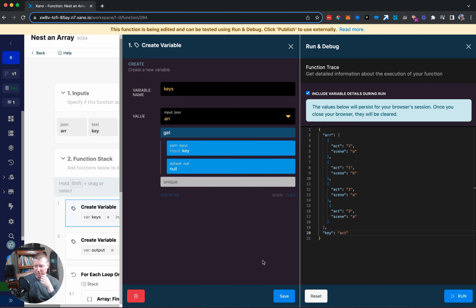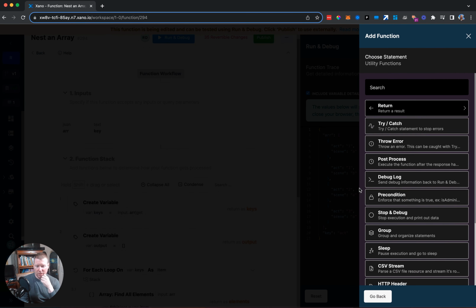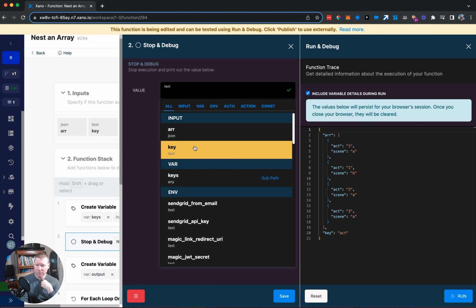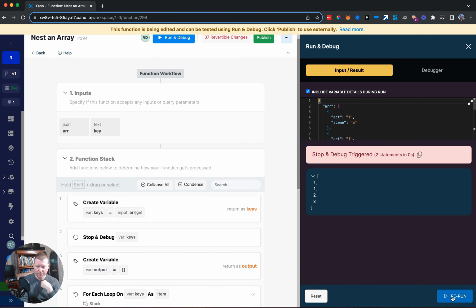In fact, let me just illustrate that right now. I'm going to throw in a little stop and debug, always my favorite function here, and say, tell me about keys. Okay, so let's run this for a second. And keys is 1, 1, 2, 3. Now, of course, these are duplicated, right? I'm just looking for a list of unique keys.